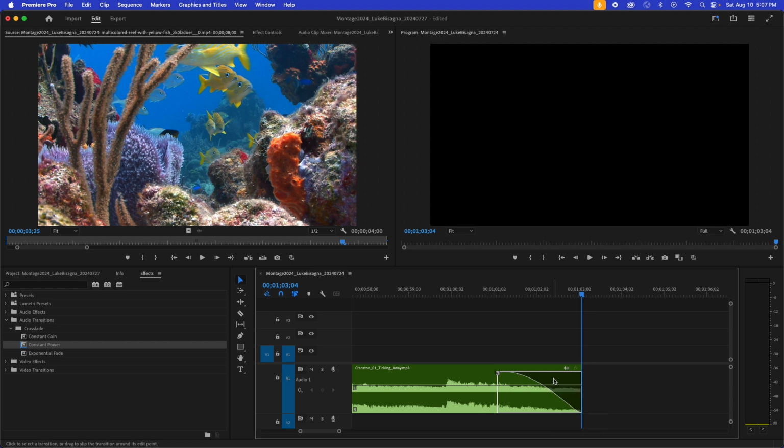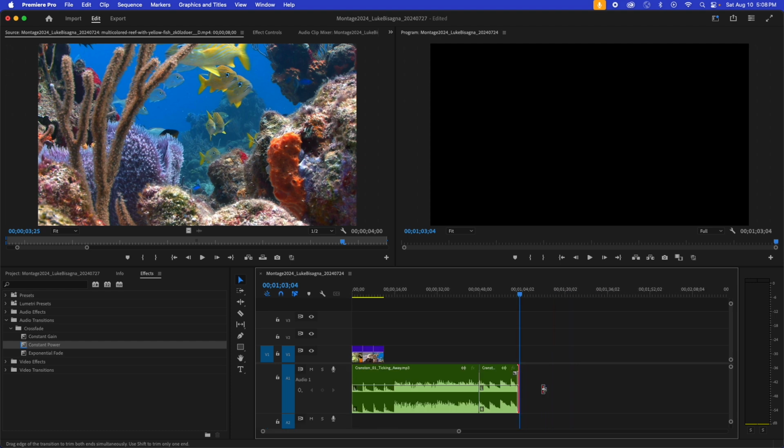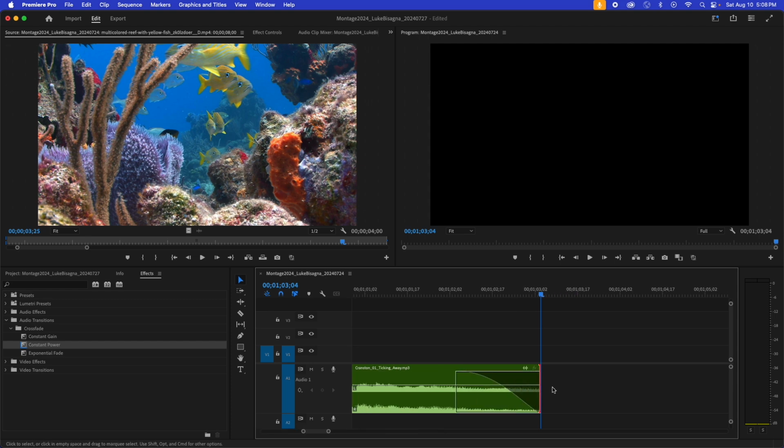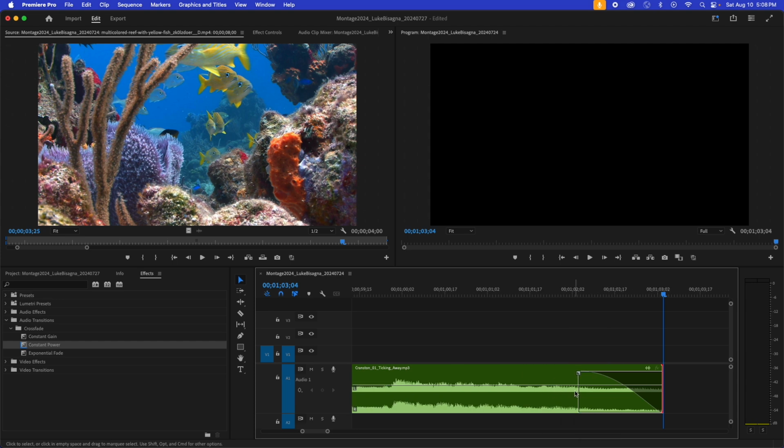The other way I can do that is to roll over the transition boundary here until I get this special transition trim tool. And you have to be zoomed in enough to be able to do this. If I zoom out, you can see I don't get that tool anymore. I only get the clip trim tool here. So you have to be zoomed in far enough to actually see that tool when you roll over the transition boundary. Click and hold and drag, and I can change the length of it to make it shorter or longer.